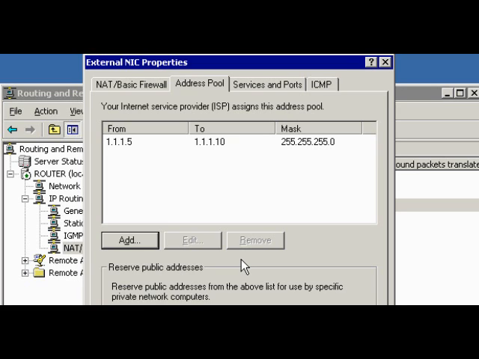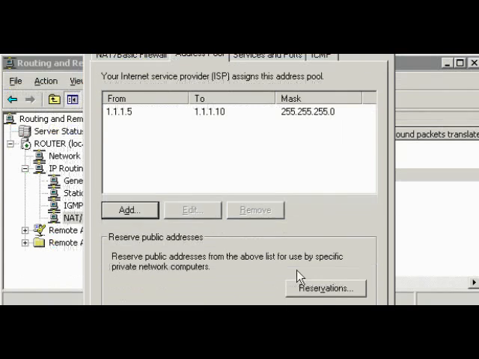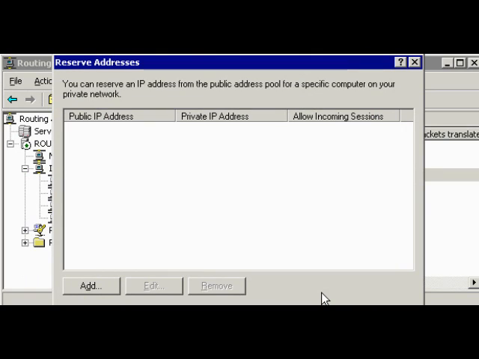If you actually do have a particular subnet, you can just put in your starting address and your mask, be it 240, 224, whatever your mask is, and it will fill in the end IP address for you. You can then reserve addresses for use by specific network computers on the private side if you want. For instance, if I wanted 1115 to map through to one particular machine on the private network, I could do that inside my reservations. So this is a great way to allow you to set up one public address to go to one private address.